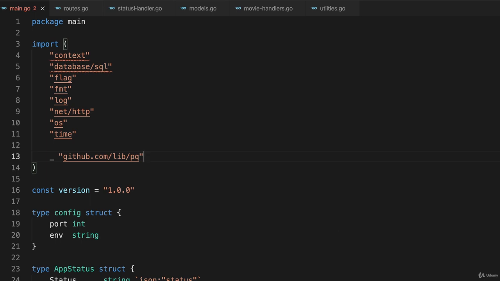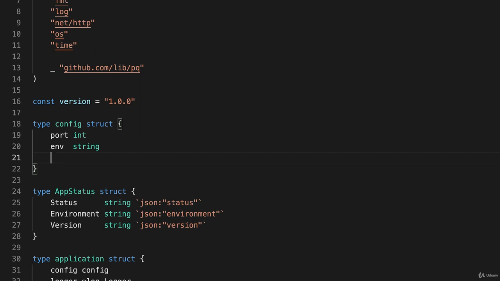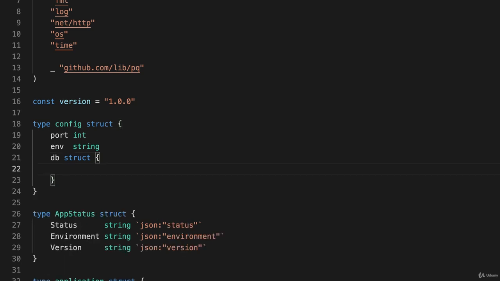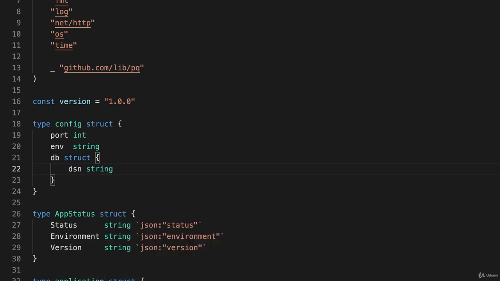Okay. So it's showing some errors right now because we're not using context or database SQL, but we'll be doing that shortly. So let's scroll down a bit, and let's go to our config variable, where we're defining our config. And what I'm going to put in here is one more thing. We'll put in the db, which is a struct, and we'll be modifying this before too long. And that only has one field right now, or one member, dsn string. And that's our connection string. That's what we're going to use to connect to our database.